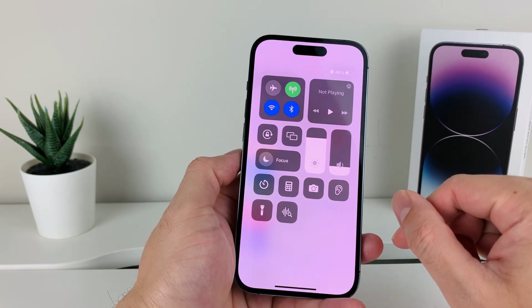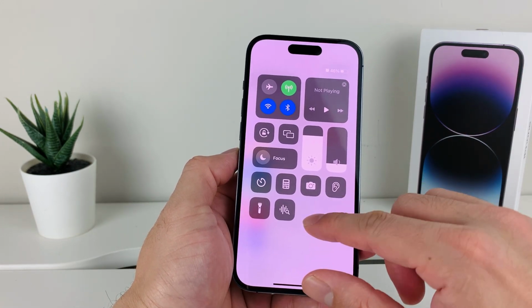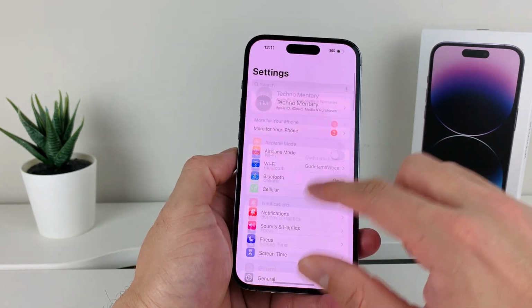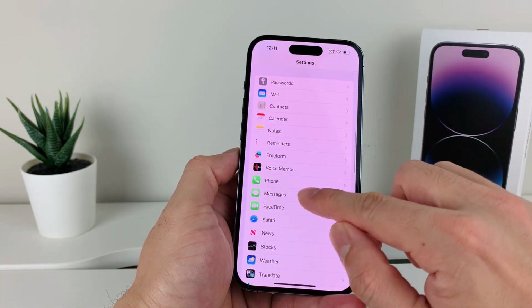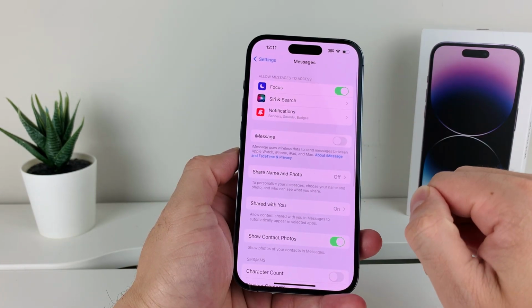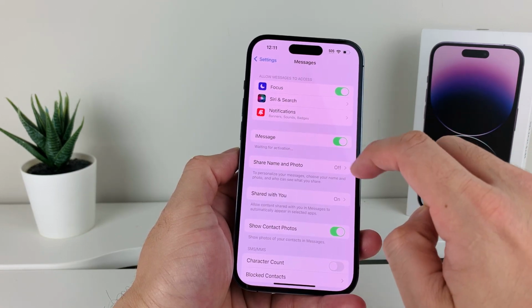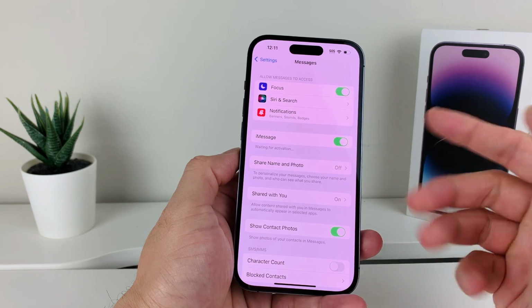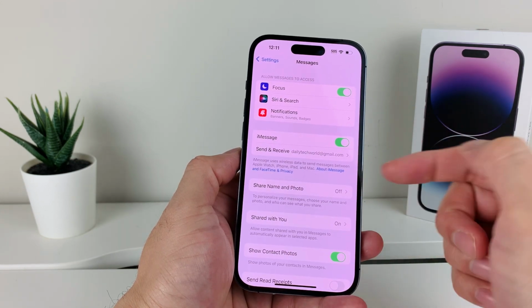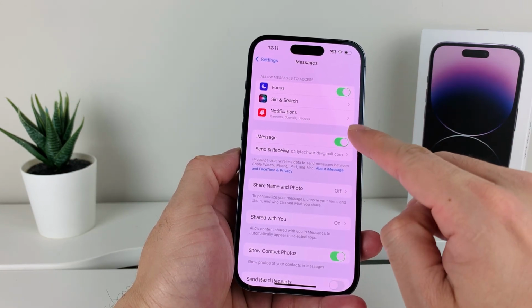Now, if you're still having the issue, the next thing you want to do is go into your settings. This time we're going to go to the Messages settings on our iPhone, and first we want to make sure that we have iMessage turned on. If for some reason it got turned off, it's not good, because if you're trying to message through iMessage, it's not going to work. So we're going to turn that on.